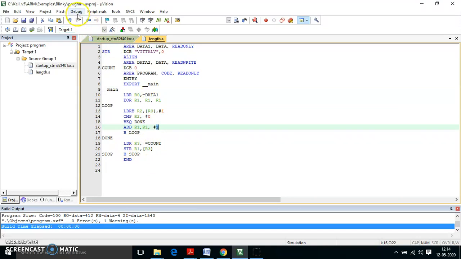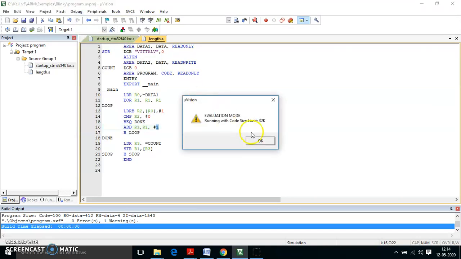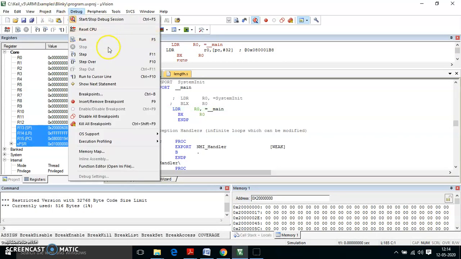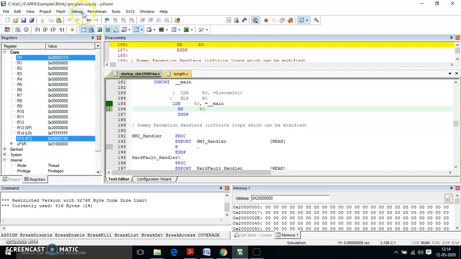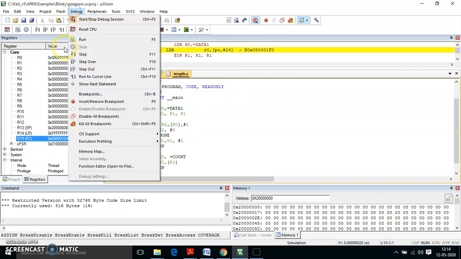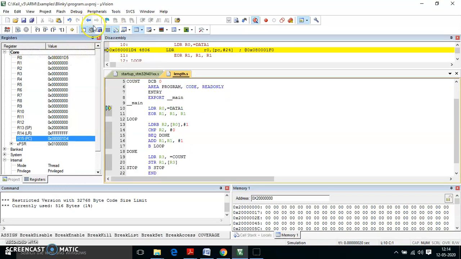Let me execute and show it to you. I'm doing it step by step. Initially your R0 is initialized with the data memory. It means your data has to be moved to the memory window set here. So what is the initial memory taken? It is taken as 08000.